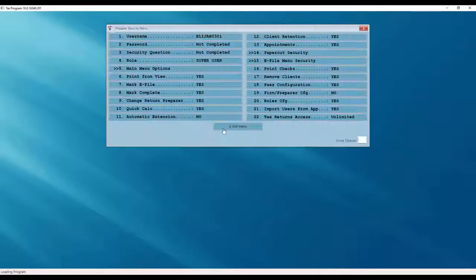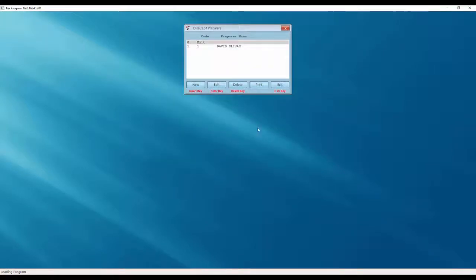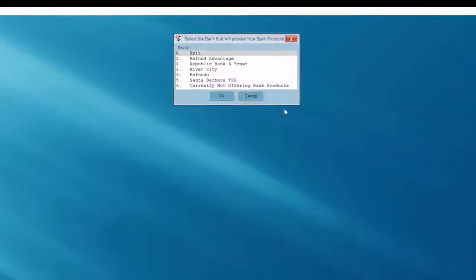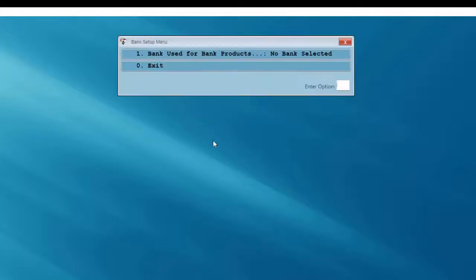Now that we've explained the roles, we'll go ahead and exit the Preparer Security menu and the Preparer Edit menu. At this point, you could add another preparer if you wish, but for purposes of this video, we'll exit, which takes us to the Bank Setup menu, where we'll select the bank that will provide our bank products. For purposes of this video, we'll choose Currently Not Offering Bank Products.